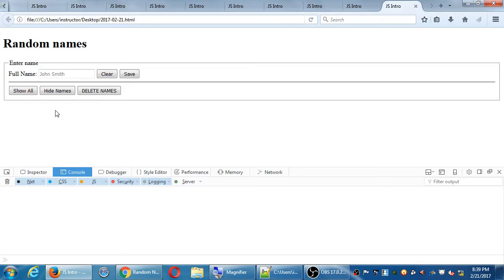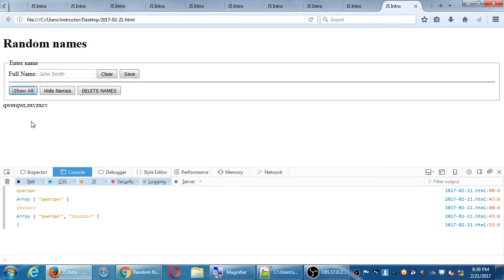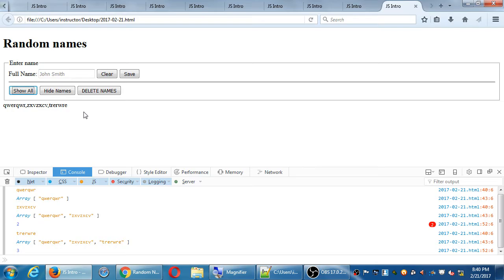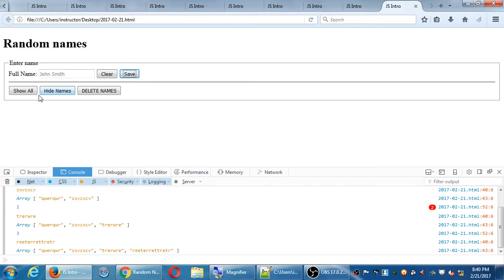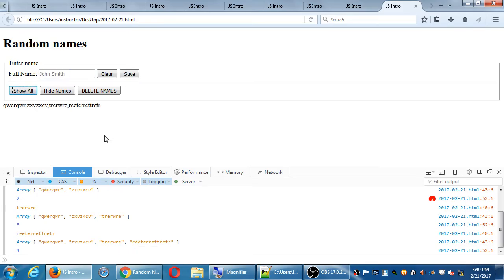So if I refresh that, add some content, save, add some content, save, show, there's the content, hide, show. Add more content, save, show, it shows, hide it. Add more content while it's hidden, save it, show it, it did add it.